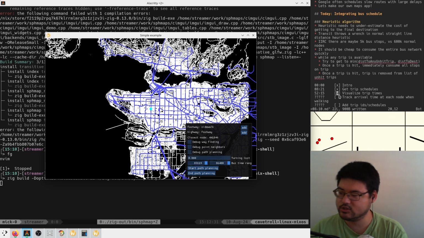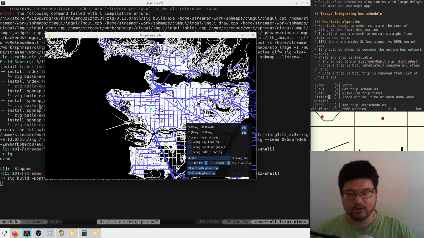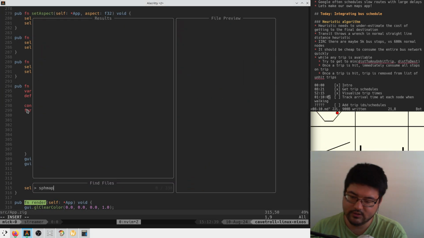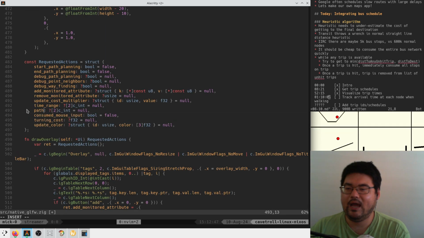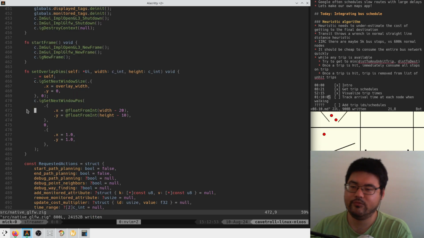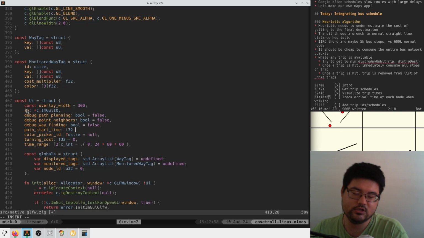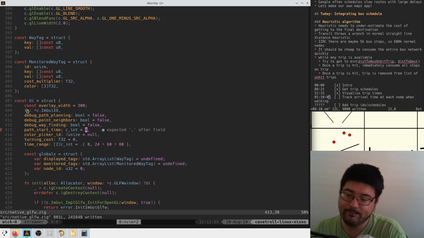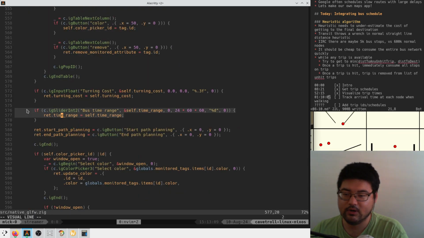So I guess the starting point here is that we need to say what time we are starting to walk at. So in native Glyphwa, we'll do a path start time, and this is going to be an integer. Here, I guess we're going to stash path start time as an i32, or a c int, equal to 0. We'll pretend that by default we start at midnight. And we will just draw that somewhere, wherever we were saying bus time range.